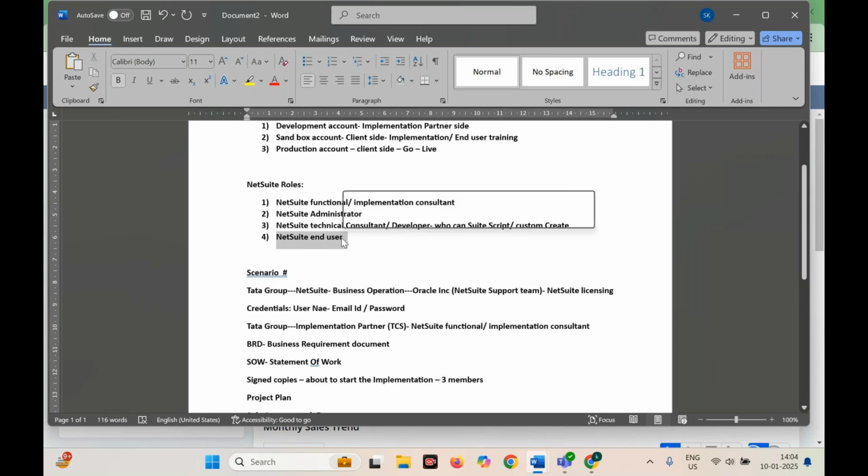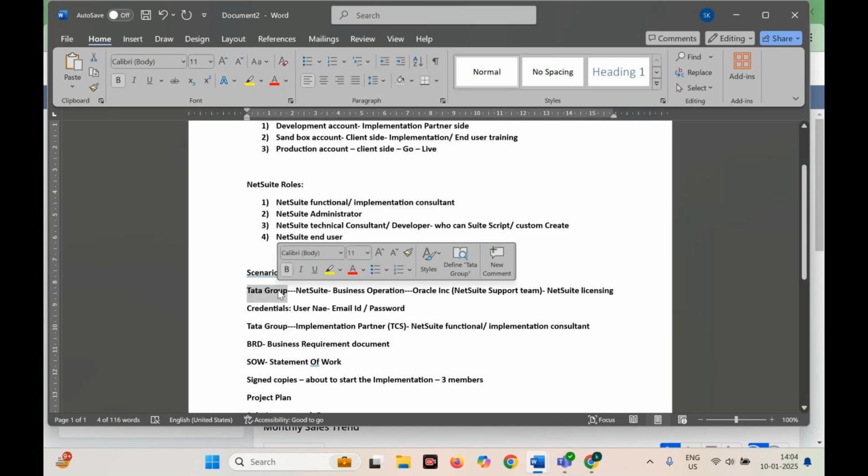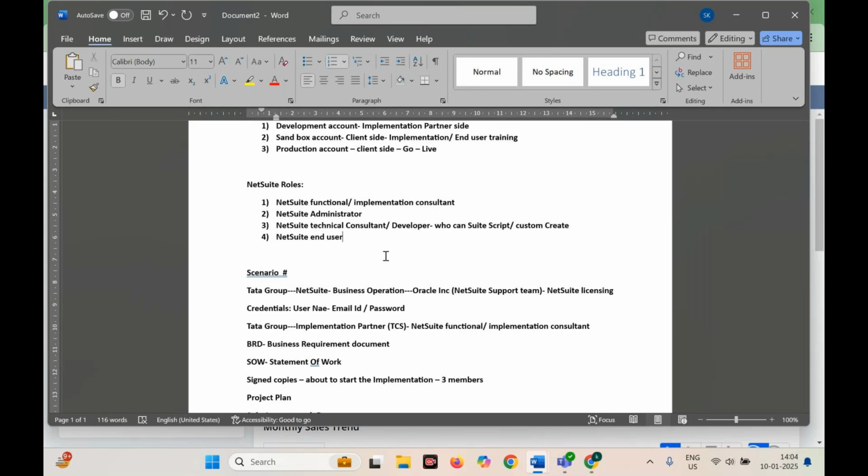Now NetSuite end user. A NetSuite end user is nothing but an employee of the client. Here our client is Tata Group, so employees of the Tata Group. Who are the end users? AP clerk, AR clerk, accountant, finance manager, purchasing manager, product manager, brand manager, programming manager. These are all end users. They are actually working for the client. So being an end user, you would work at the client side. You are going to create the transactions in the system. Clear? Do you have any doubts on these roles?